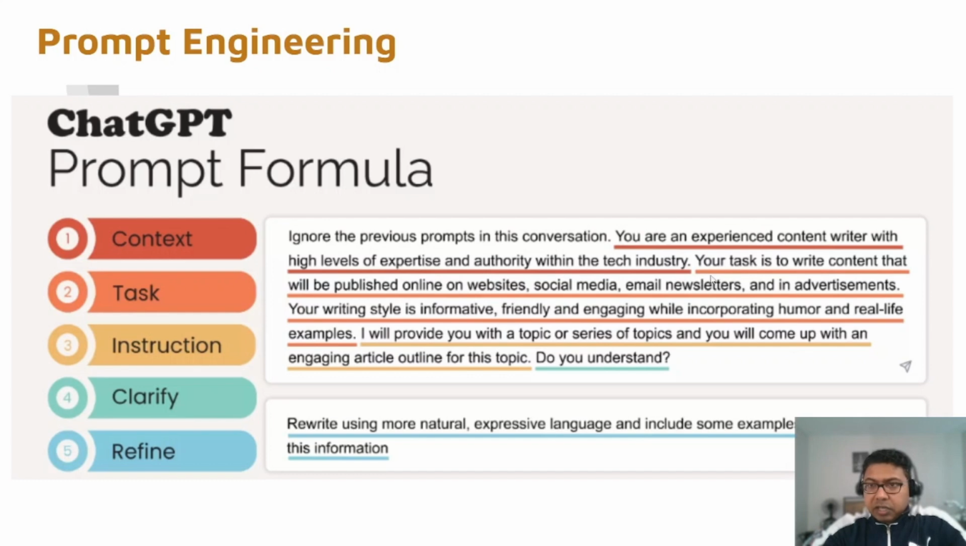Then it says your task is to write content that will be published online on websites, social media, email newsletters, and in advertisements. So it says this task, right? The task is to write content. So it clarifies what kind of content it needs to write. So that's how it's giving the task.